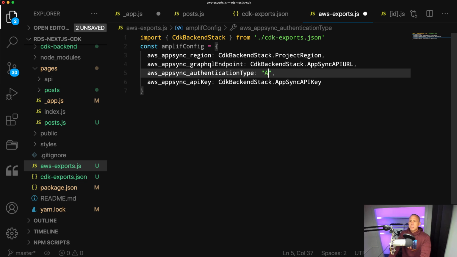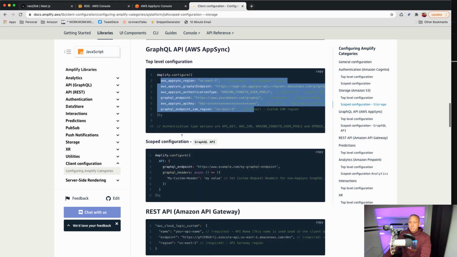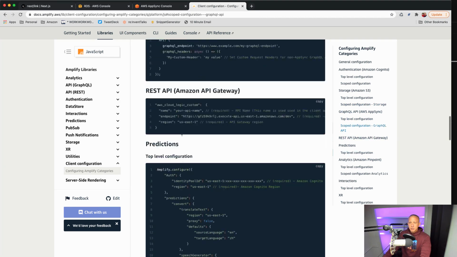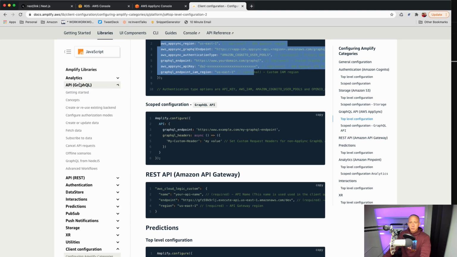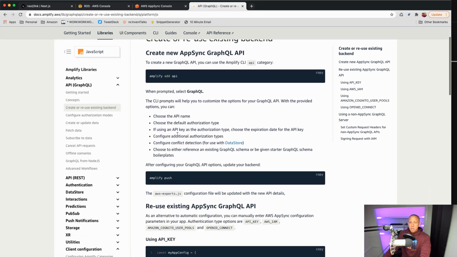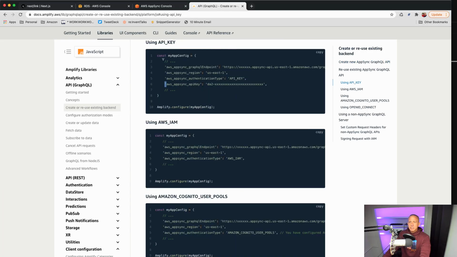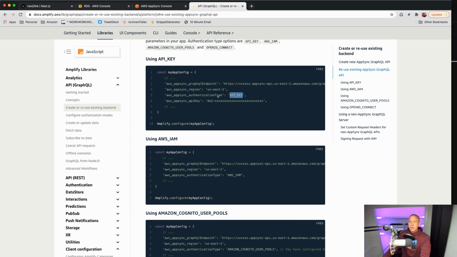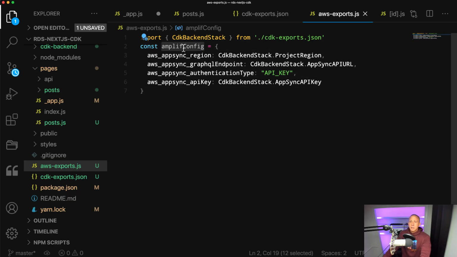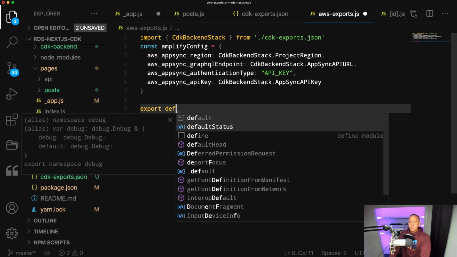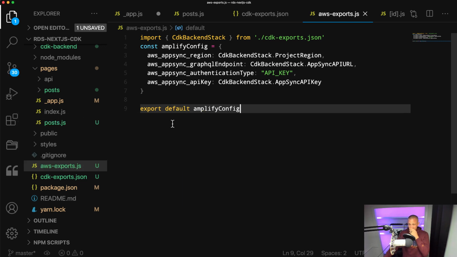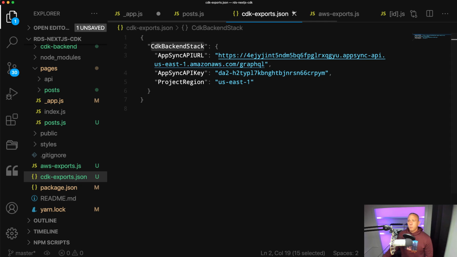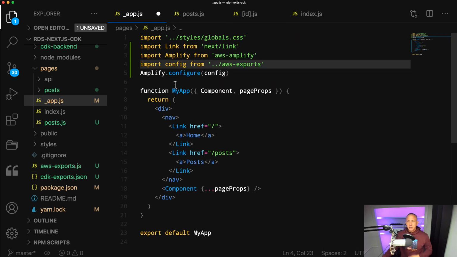For the API key, I can say .api key. And for the authentication type, this is API key. Because if you go to AppSync, you can see the different configurations for API key as the base type, or IAM, or Cognito user pools. But for us, API key is what we want to use. So now I can go ahead and make this the default export. All right, so we exported that. We should be good to go as far as our configuration is concerned.